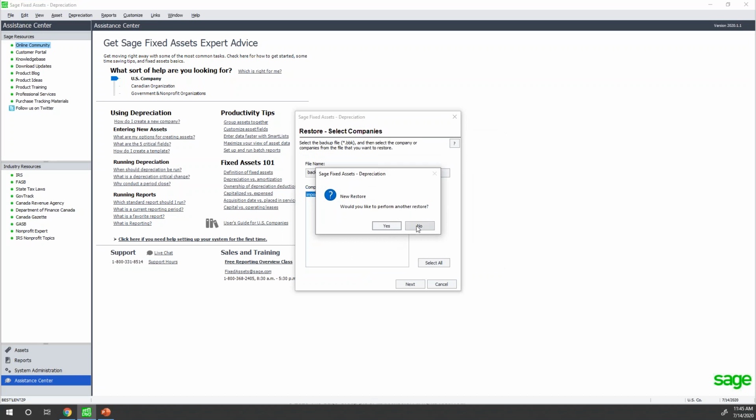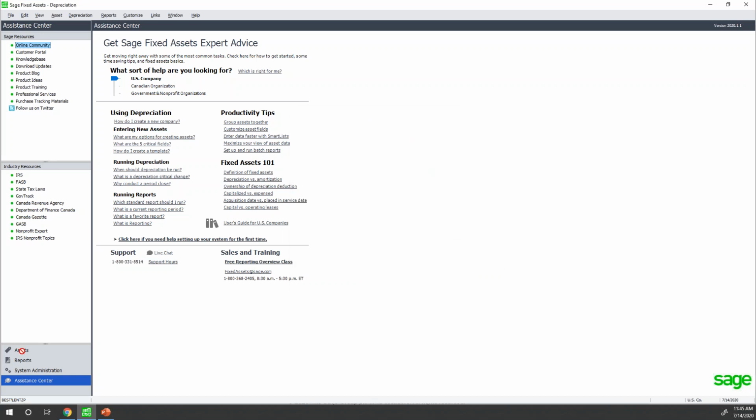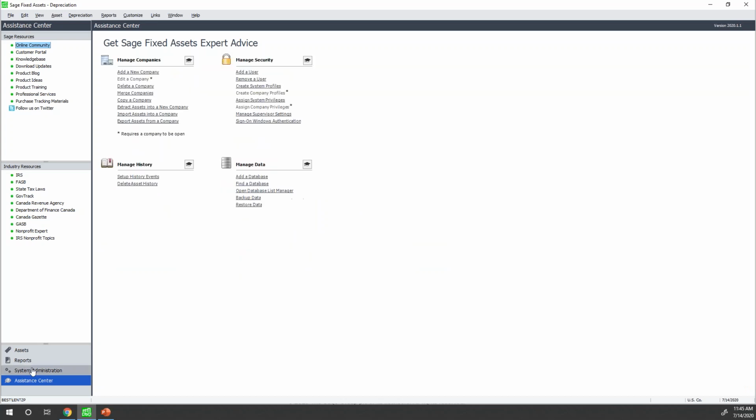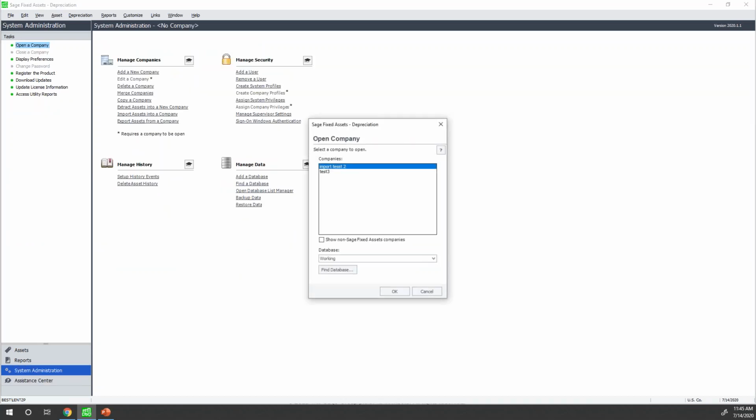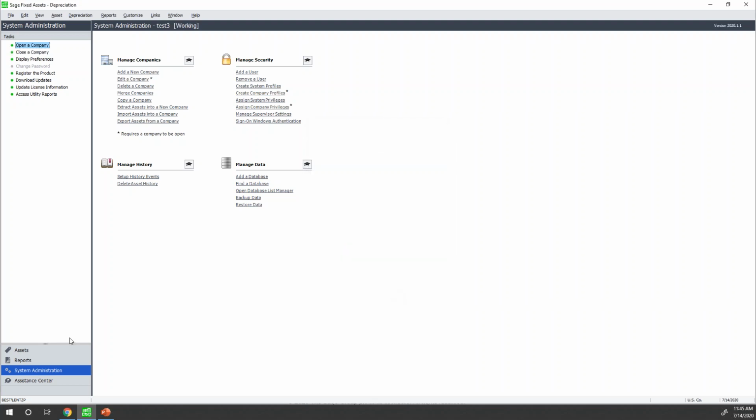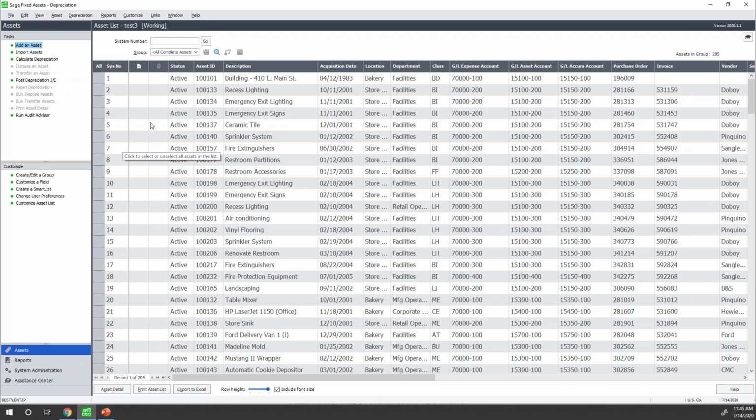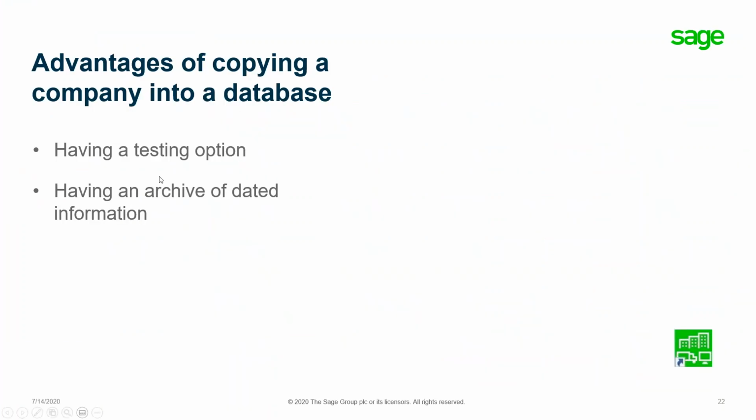Do I want to do another one? No, thank you again. And opening up the asset records, I could say, okay, system administration, open up the company, and there they are: the test number 2 that I imported and the test number 3 copy that I just made. So I say, okay, thank you very much. And of course, it's going to look like the same data that test number 2 did, because it is exactly the same data. So that gives you an idea of what the information looks like there. Okay, let me switch back to my PowerPoint presentation.